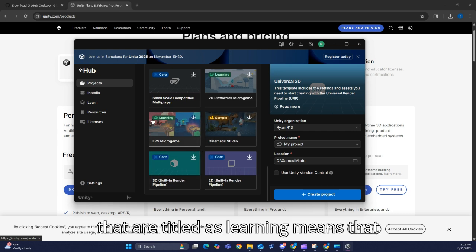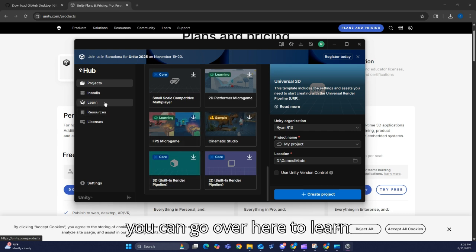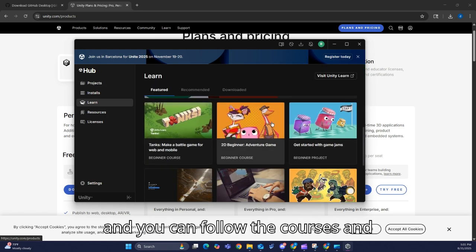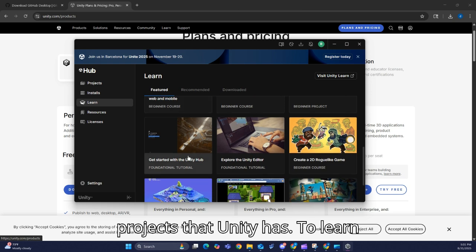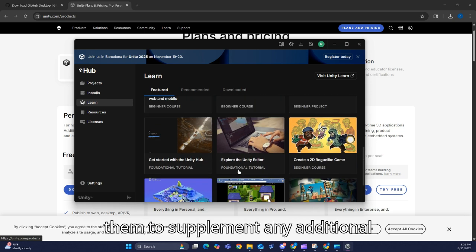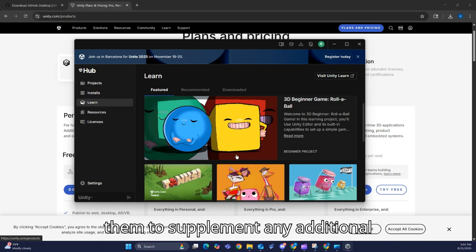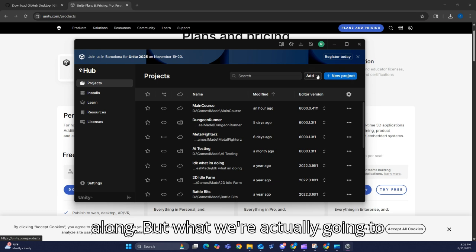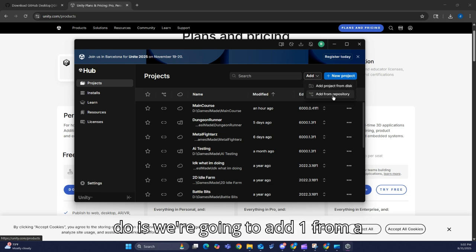The ones that are titled as learning means that you can go over here to learn and you can follow the courses and projects that Unity has to learn with, which are great. Highly recommend them to supplement any additional knowledge you want to pick up as we go along. But what we're actually going to do is we're going to add one from a repository.